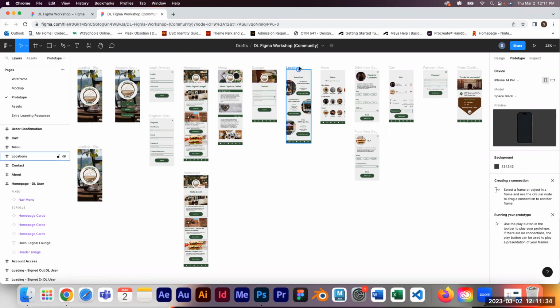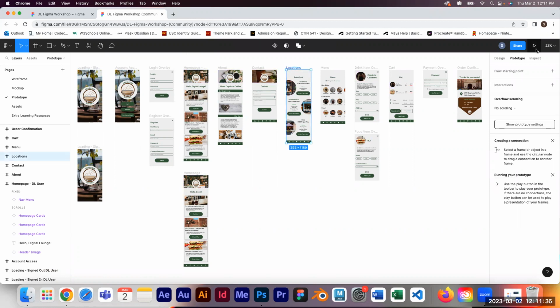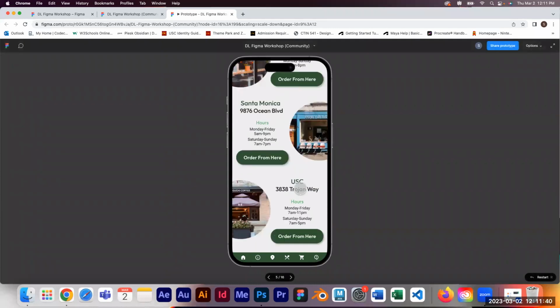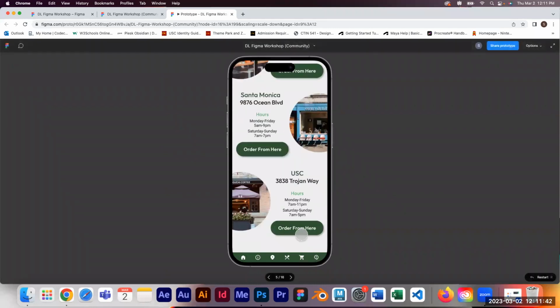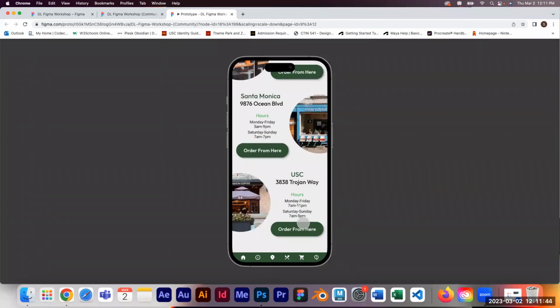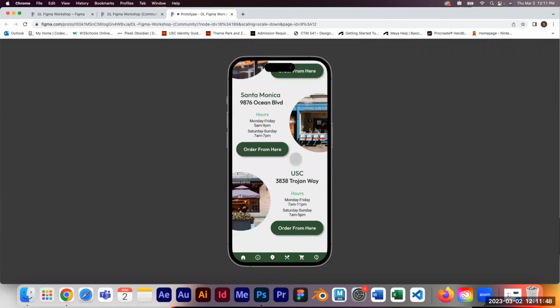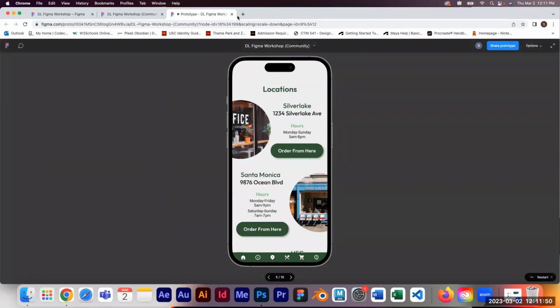So I'm going to show you this locations frame. You don't have to follow along with this, but you'll notice that I have this navigation menu fixed to the bottom of the screen so that no matter how much I'm scrolling, it's always there. So I'm going to show you how to do that first.